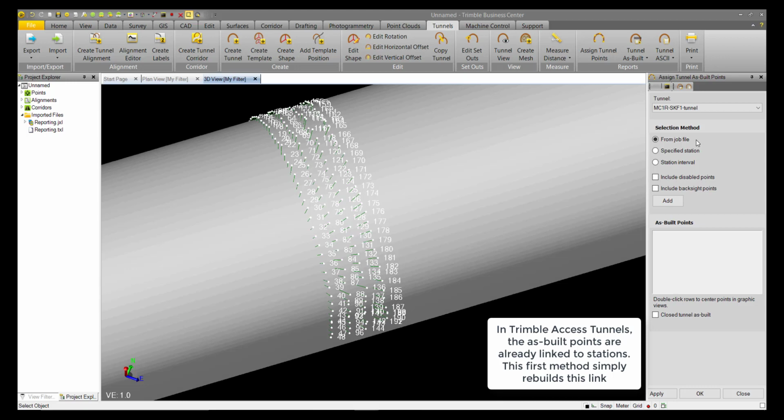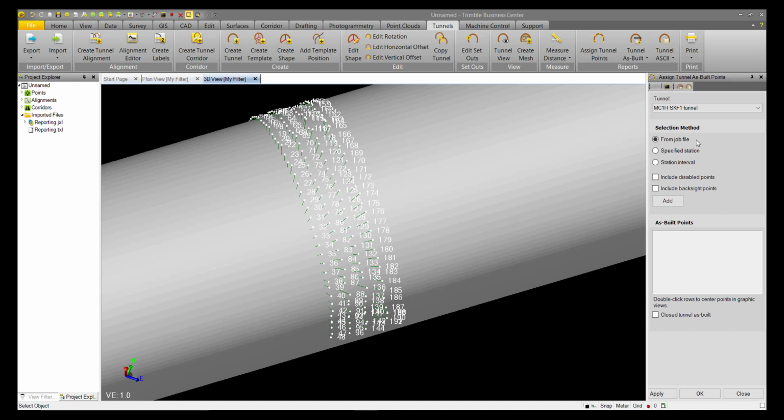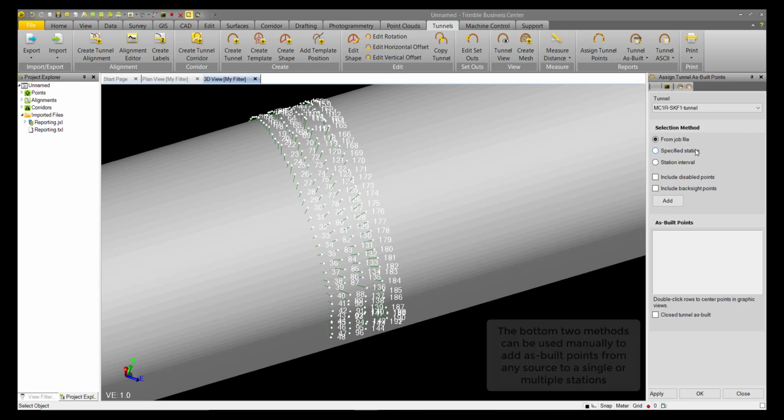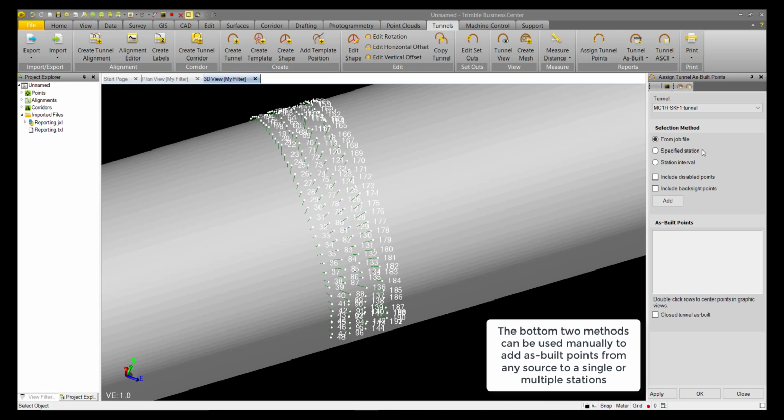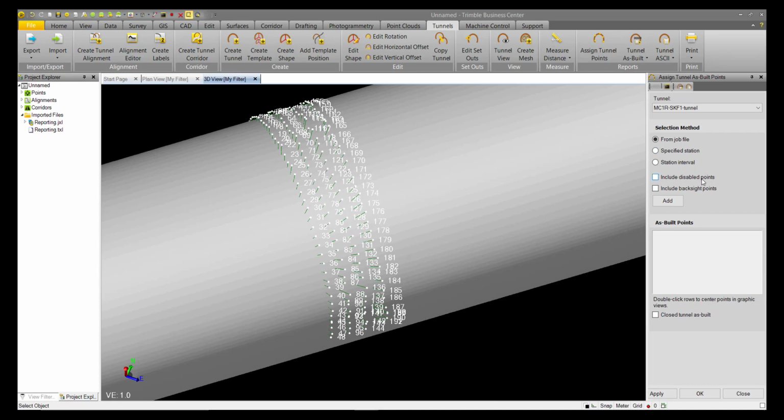This is the easiest method, but it is associated with the Trimble Access tunneling. When you survey your as-built points in the field using Trimble Access tunnels, you'll automatically assign every as-built point to a station. So what this method does is it just recreates that link in Trimble Business Center. The other two methods we'll get into later, and they can be used to take any other sort of as-built data using other field equipment or even scan data, and you can assign points to stations in a more manual method that way. We also have the option here to include disabled points or backsite points. We'll just leave these excluded for now, and we can hit add.